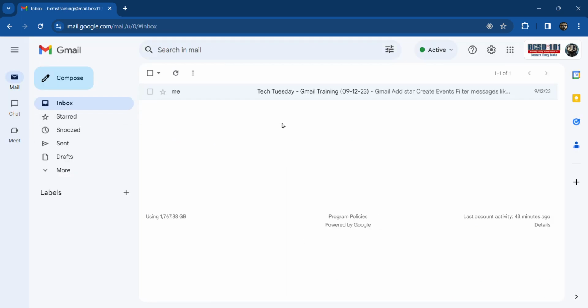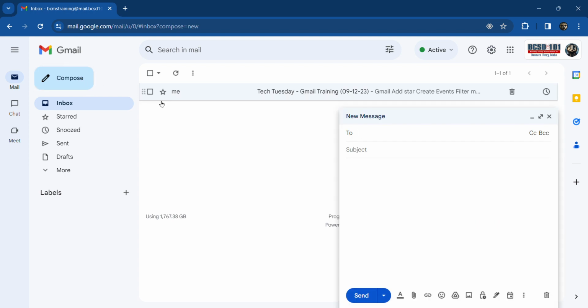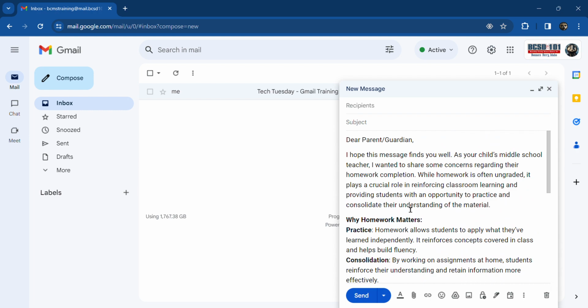So now we need to create the email that we'd like to save as a template. We're going to do that by hitting the Compose button. I have a sample email that I've created requesting the assistance of a parent or guardian in helping their child do the homework and get it turned in. So I'm going to give this the subject, Your assistance is requested.